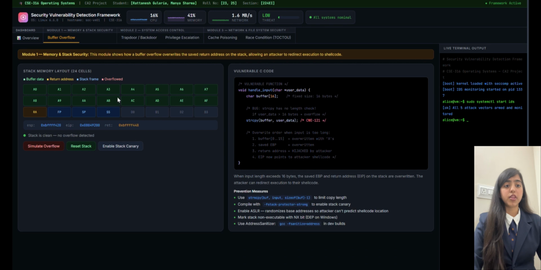Now let's start with the buffer overflow attack. Here the memory layout is visualized showing normal data, user input, return address and overflow zone. When I simulate an overflow, the return address gets overwritten which can lead to code injection or execution hijacking. The system detects this and logs it as a critical event. We also provide prevention techniques like using bounded functions like strncpy, enabling stack canaries, and using ASLR.